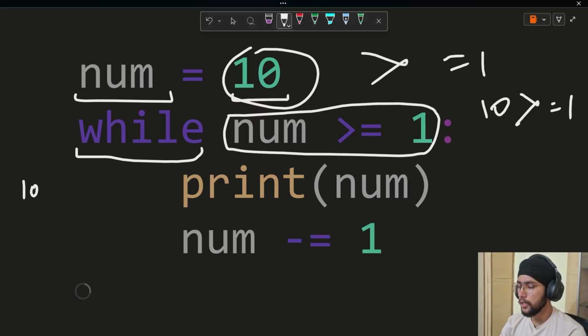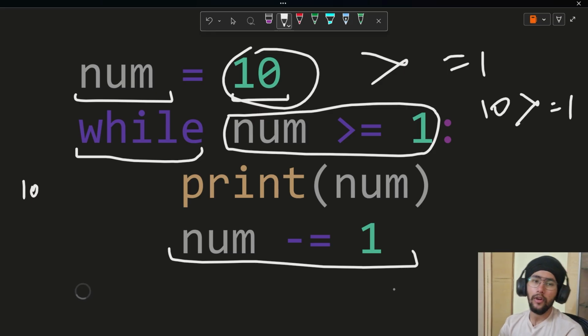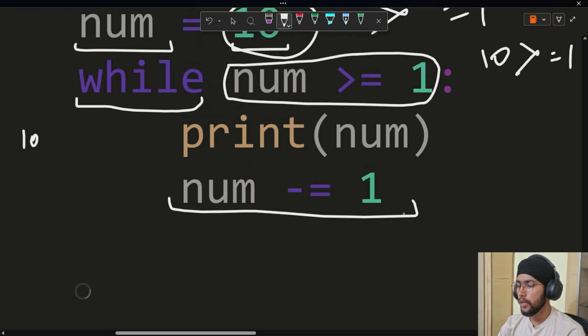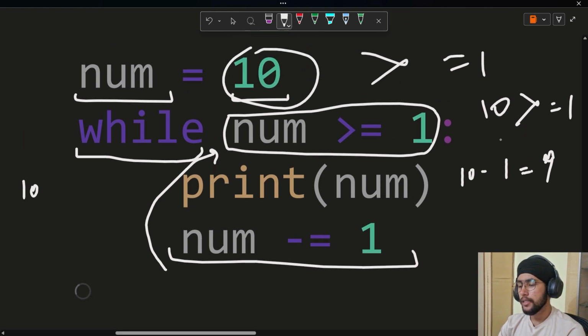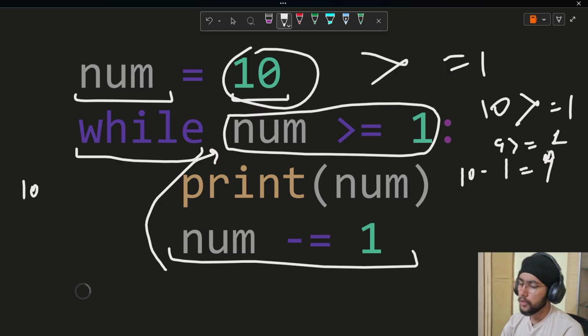So 10 is printed. After that, num minus equal to 1. What does this mean? From num, minus 1 will take place and that value will be stored into num only. So here we have 10. 10 minus 1 will become 9. So 9 will again move to this while condition, and 9 is checked again. Is 9 greater than or equal to 1? It is right. So 9 will be printed over here.